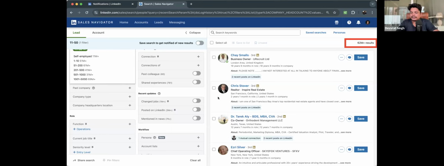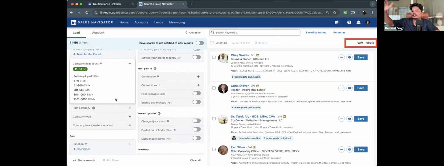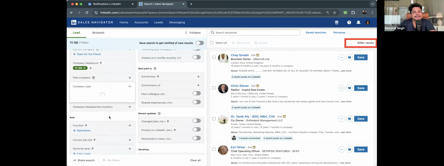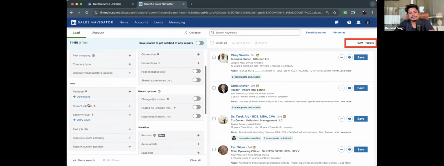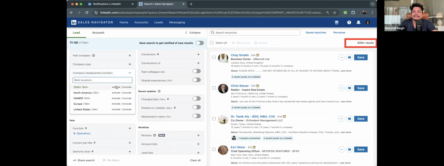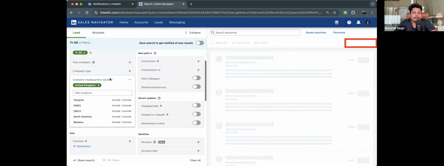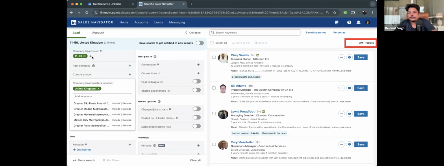So we started with, can anyone keep on making the notes? Just write in your notes: first search, 62 million plus results. Next, let's say we want to work with a specific company type. Self-employed, privately held. In case you're looking for government contracts, you could go with this option. But rather than that, I'll go for all the companies based in a particular country. For this example, let's take United Kingdom. So I am looking to find all companies in United Kingdom having 11 to 50 employees.